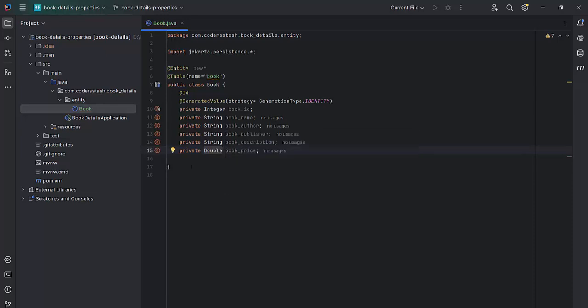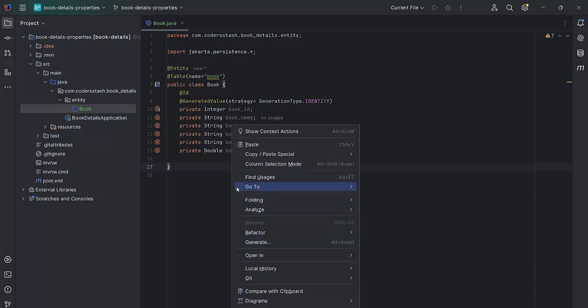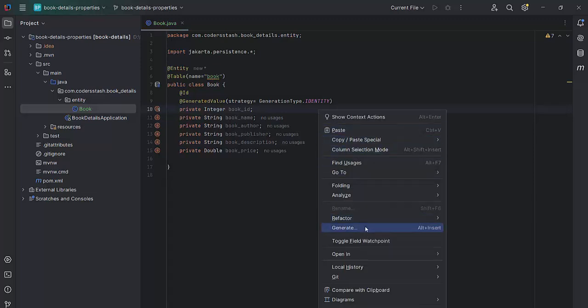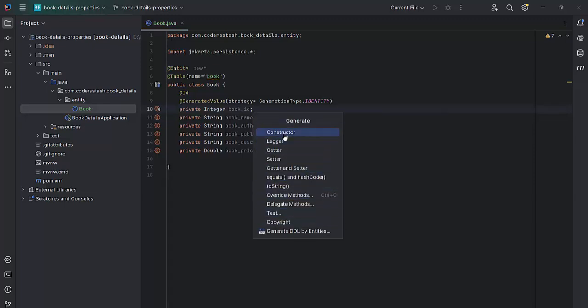Now let's create getters and setters. You can use Lombok as you wish. I'm going to use getters and setters. If you use Lombok, you don't need to generate getters and setters.